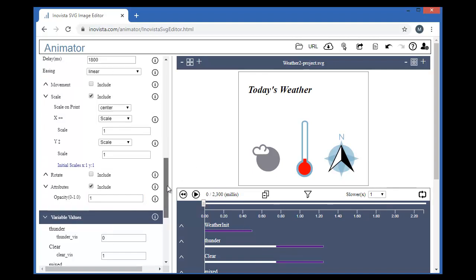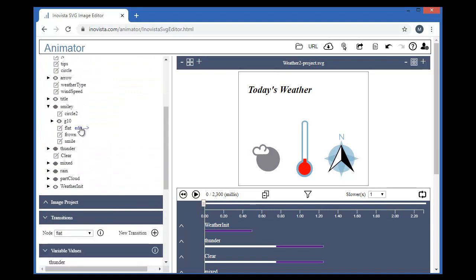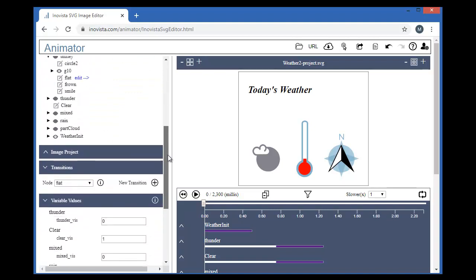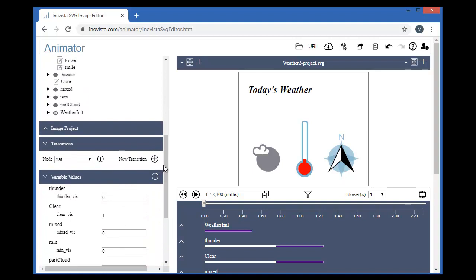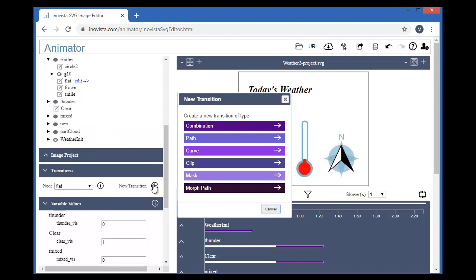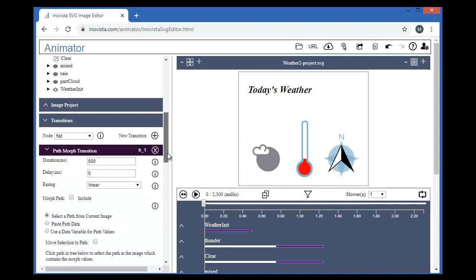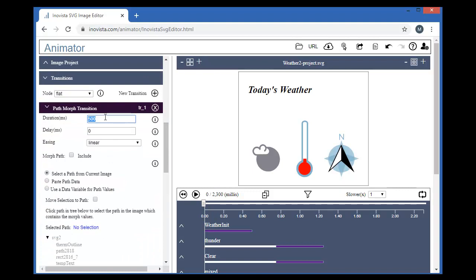Now, we're going to morph the flat image to either smile or frown depending on the weather type. For example, we will set a smile for clear weather. So select Edit next to Flat and create a Morph Path transition. Set the duration to 750 millis and the delay to the end of the smiley animation, which is currently 2300.